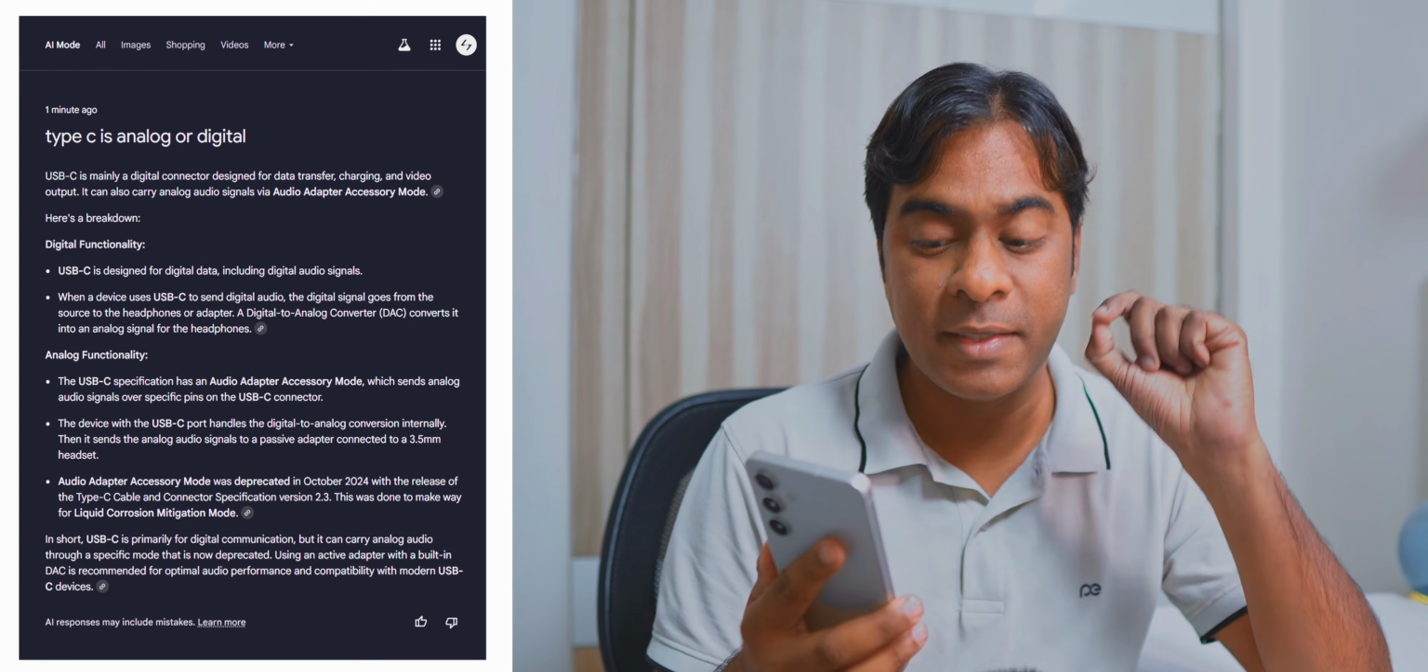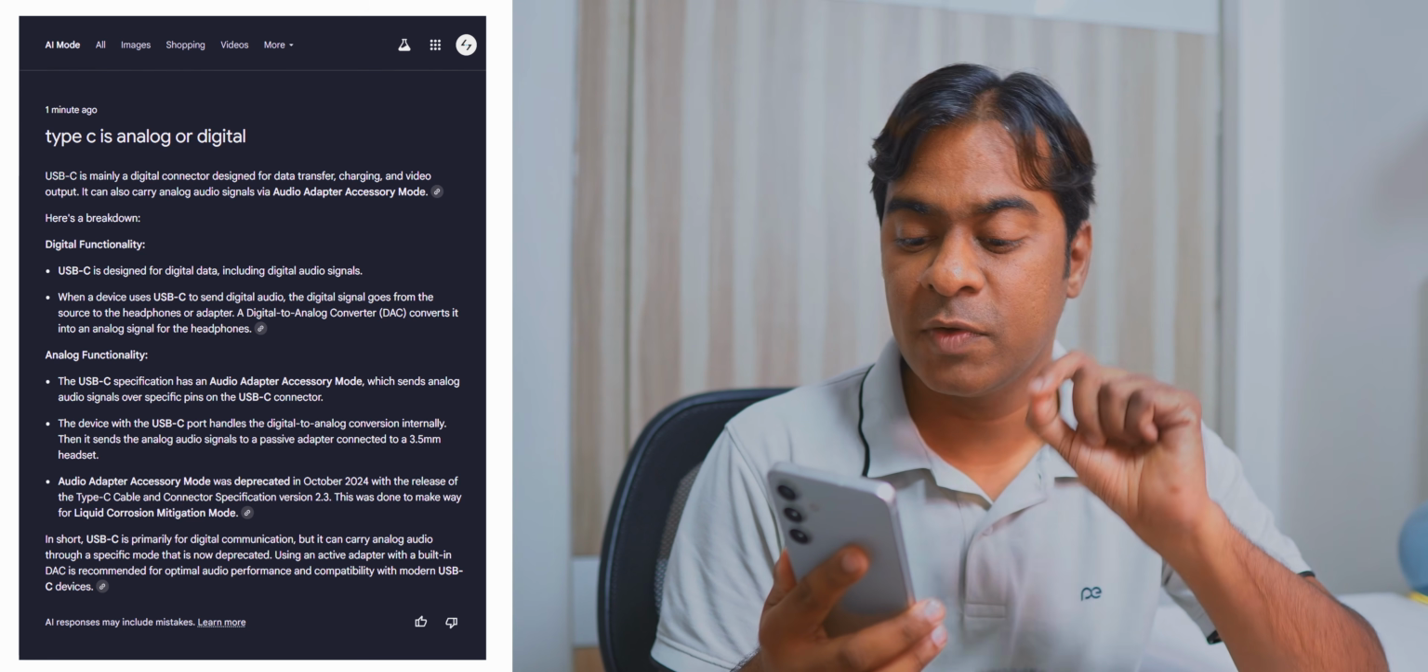In general, USB ports on smartphones are primarily designed to handle digital signals for various functions like data transfer, charging and video output. And back in those times when the 3.5mm jack was there on smartphones, this was only the basic property of the port.